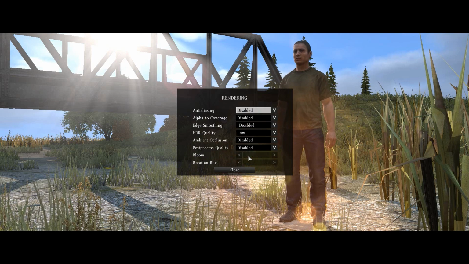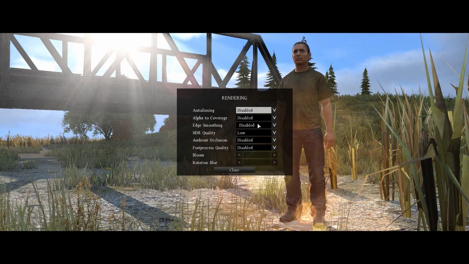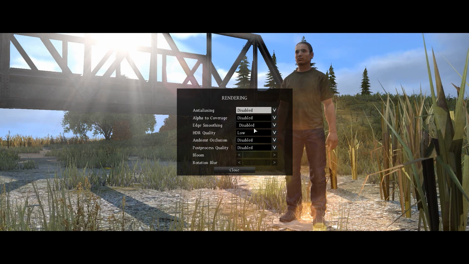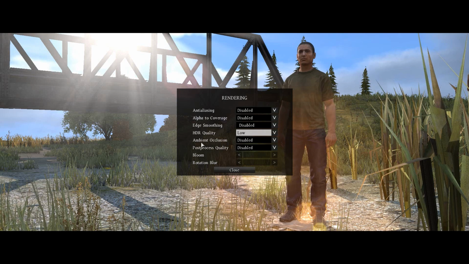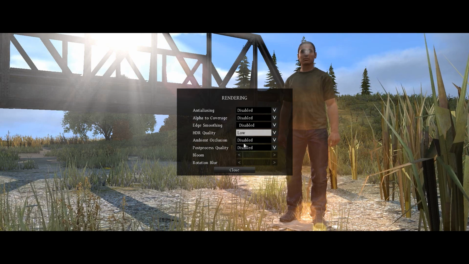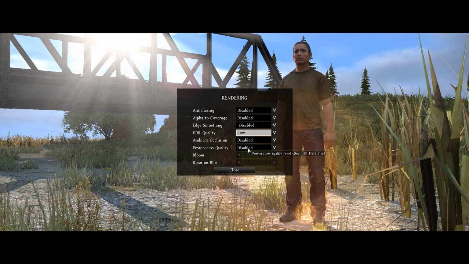Textures we already covered. And to rendering, this is actually a big one. I've disabled anti-aliasing, alpha to coverage disabled. Edge smoothing disabled, HDR quality on low, ambient occlusion disabled, post-processing disabled.